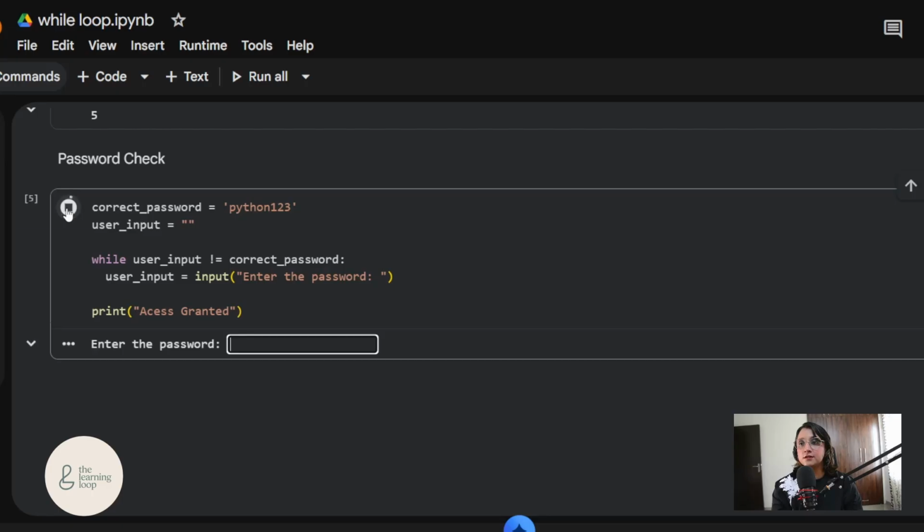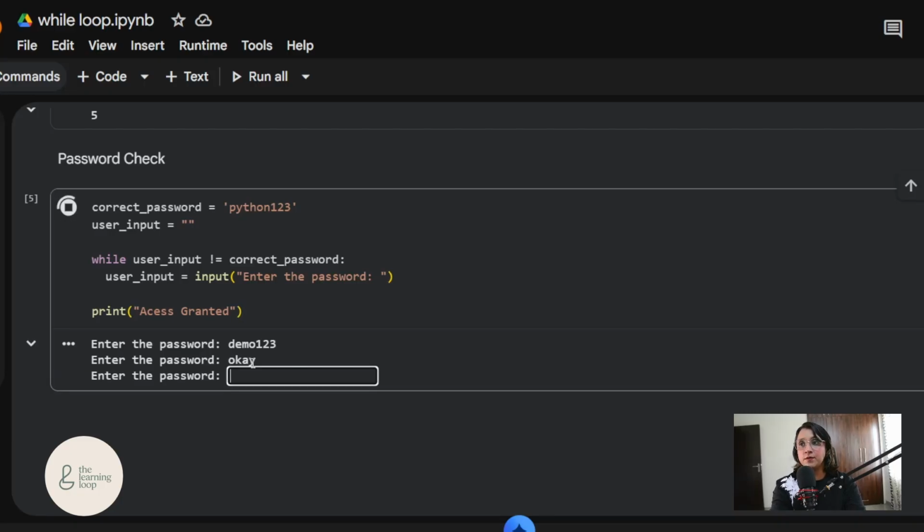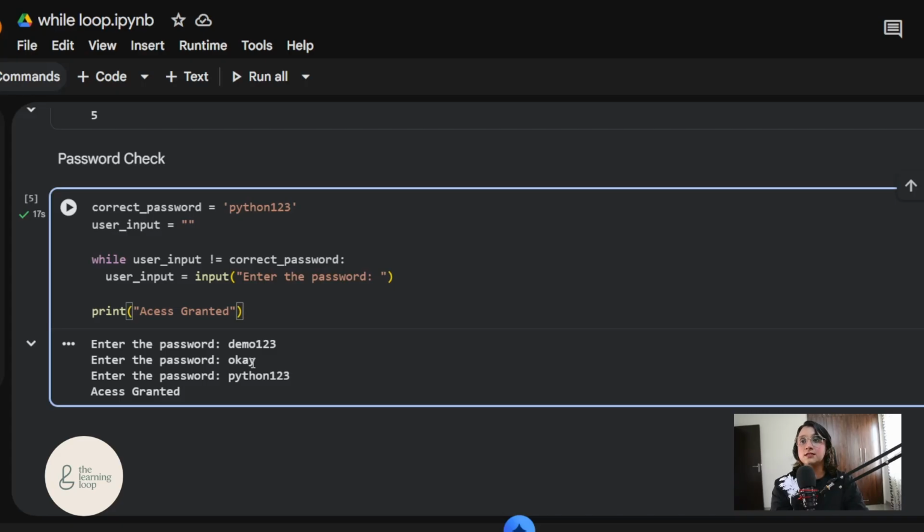Let's run it, and it is asking me to enter the password. Let's say I give any password, and see, it again gave me the prompt to enter the password. I write okay, it again gave me the prompt, and I write Python 123, that's the correct password, and it says access granted.